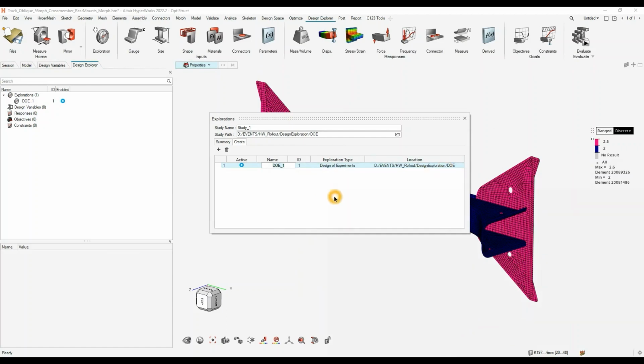The only slight discrepancy is that you need to make sure the location has enough hard disk space to keep all of your results that you'll get out of this design of experiments. I can also rename it, so I can call this my cross member DOE. Click enter and you'll see that it's saved.